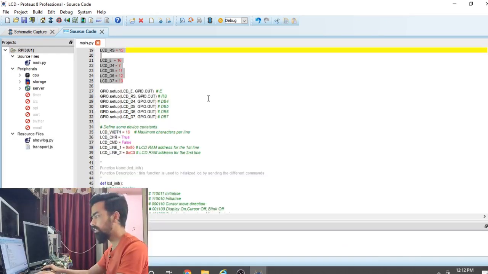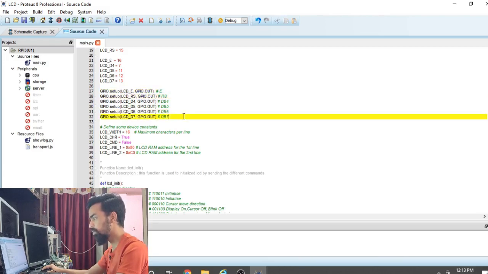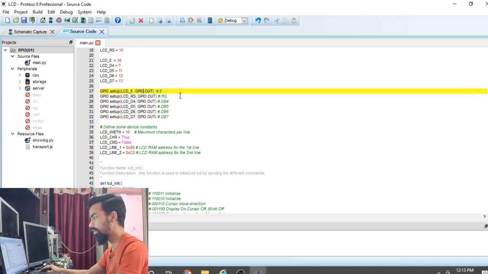To declare that pin as an output pin, you have to use this syntax, GPIO.setup pin name, then GPIO.OUT. So in this case, all these pins are our output pins. So we have set all these pins here as output pins.